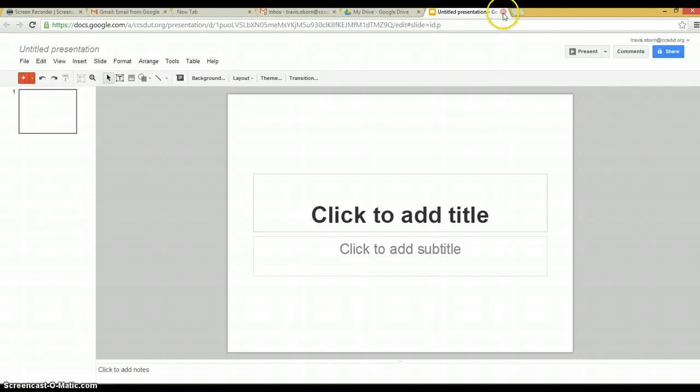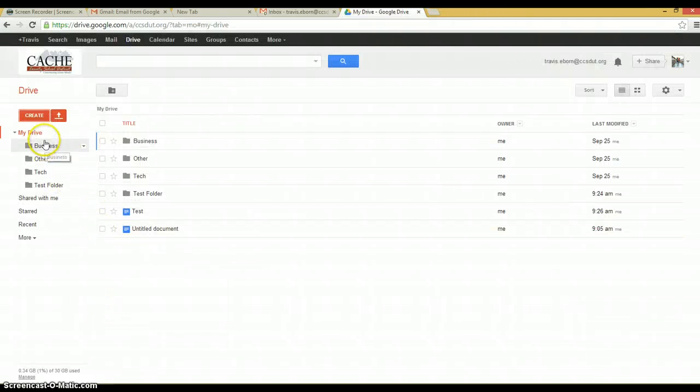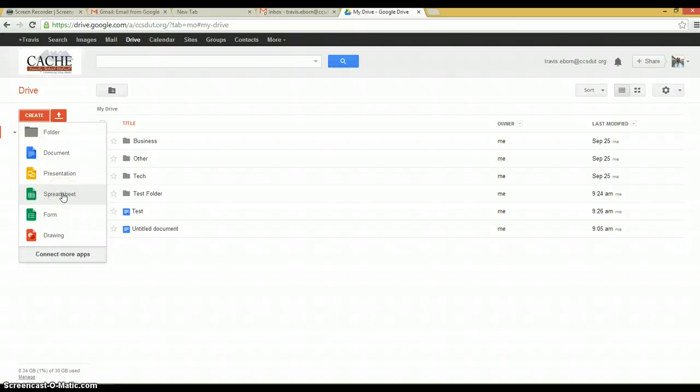Let's go ahead and close that one down. And you can create some other things like a spreadsheet, which is similar to something called Microsoft Excel, and your teachers may ask you to do that at some point.